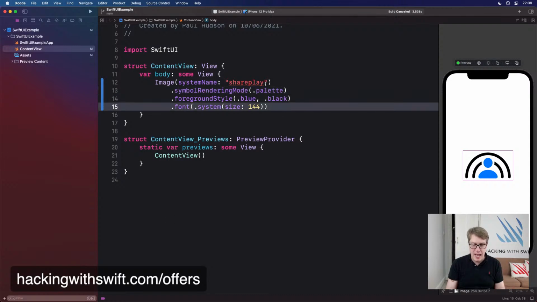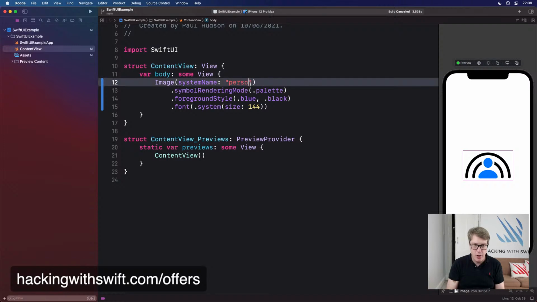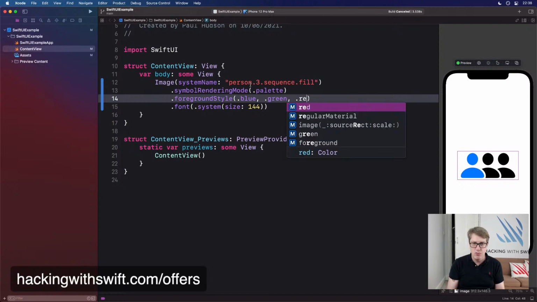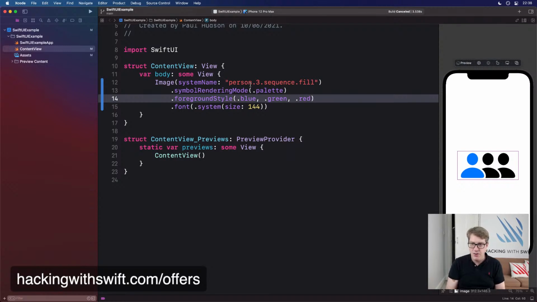we have another example. Let's do something more complex like person.3.sequence.fill. So there's 3 people. I've made 1 blue, 2 black right now. But I might want to say I want to have blue and then green and then red. And you'll get all 3 stacked up like that. It's just brilliant. And you saw it was able to adapt when they had exactly 2. It just chose the second one to be repeated. So here it'd be blue, green, green. So it can adapt with 2 colors or 3 colors. They all work. It's absolutely fantastic.